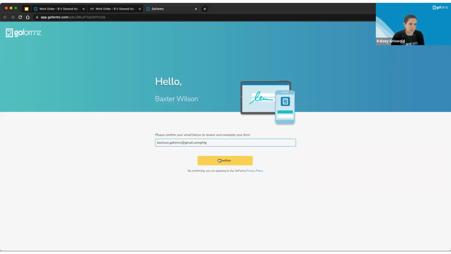Now, if it doesn't match that, so say I typed it in incorrectly, or if I've entered in an email address that this form was not directly sent to, it's going to give me a little bit of a warning message. It's going to say, hey, your email doesn't match. Please try again or contact the sender of the form. Maybe they sent it to the wrong email address. Maybe the link was shared in another way and you're not entering the correct verification in order to access this form. But essentially what we want to know here is that Baxter received the form, is the appropriate person to be signing it, and should continue forward to sign it by entering in their email.